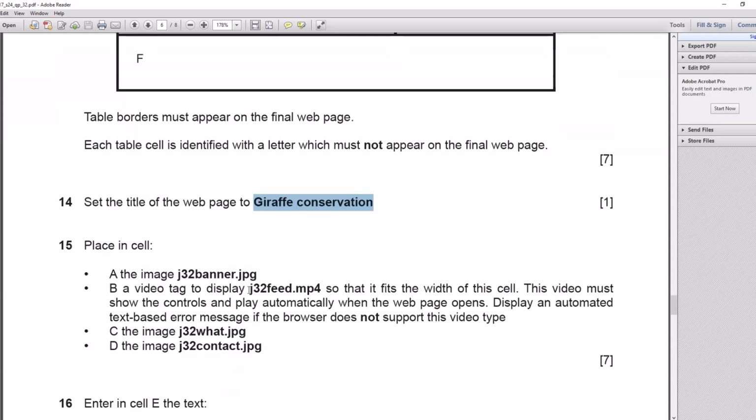Okay, and the name of the video is J32 feed MP4. So that it fits the width of this cell, we need to adjust the width of the video to be 100%, so it will fit the width of this cell. This video must show the controls and play automatically when the web page opens. Display an automated text based error message if the browser doesn't support this video.